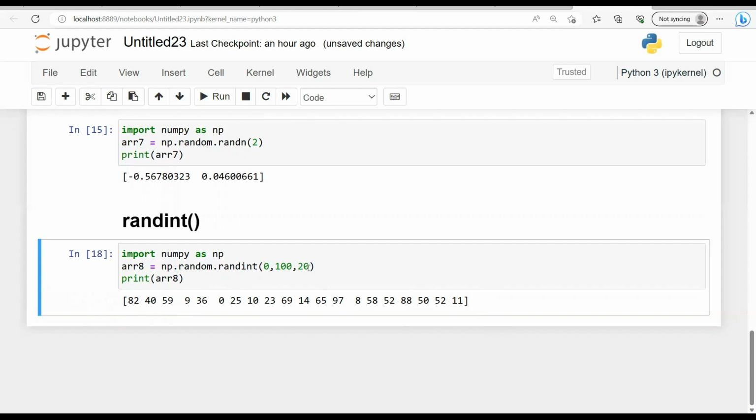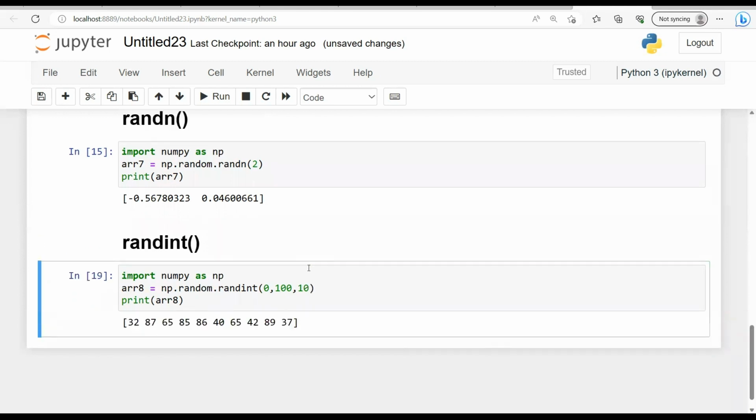So in place of 20, I can also give 10. So it will give output as an array having 10 elements in it. Here you can see the first element as 32, the second element as 87. What if I run this program again? You can see your output changed. Now the first element is 84, the second element is 21.